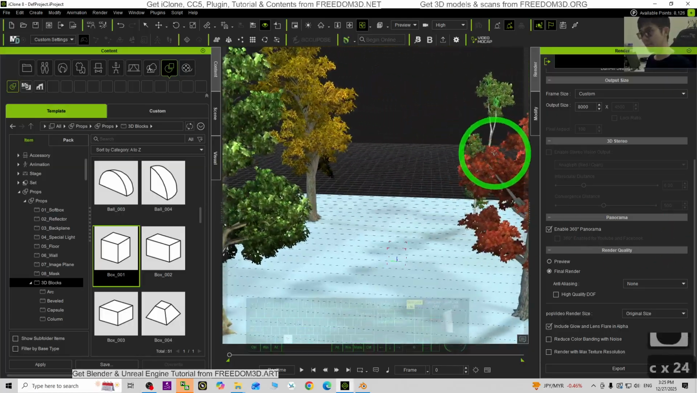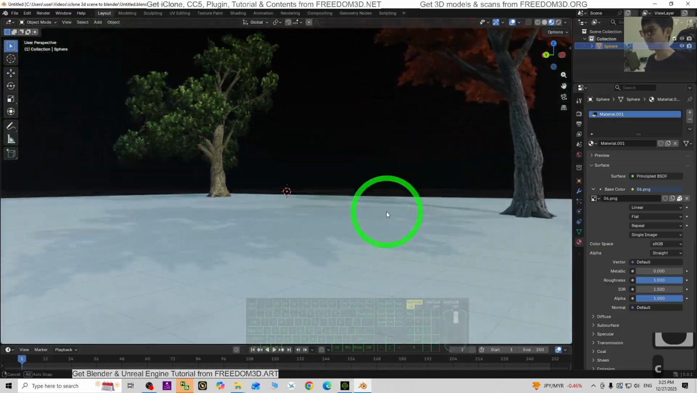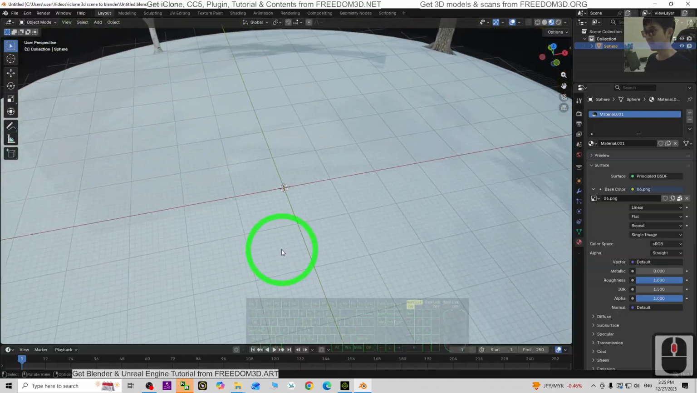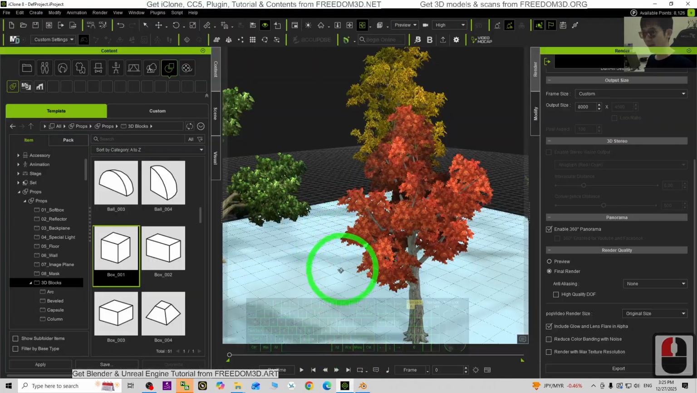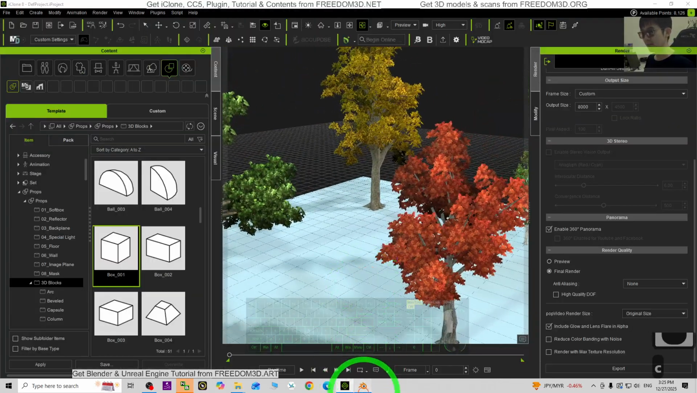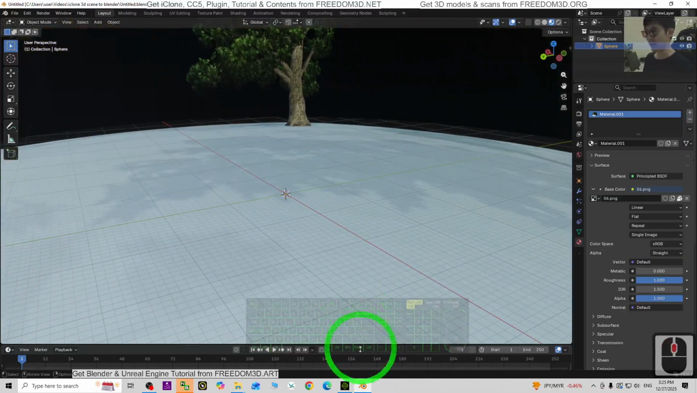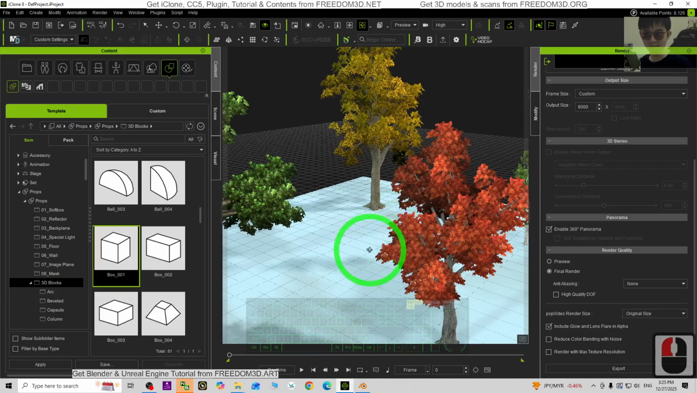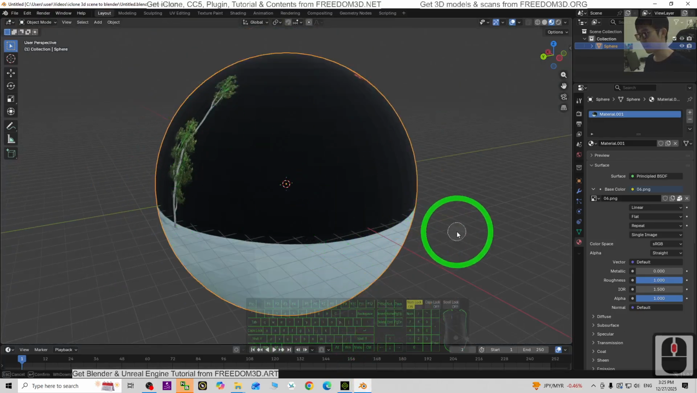How to transfer the iClone 3D scenes into Blender. This is Blender. Now you can see a Blender from iClone 8 to Blender 5. How to transfer and how to just transfer as a 360-degree panorama. You can see this is just a UV sphere, a panorama.